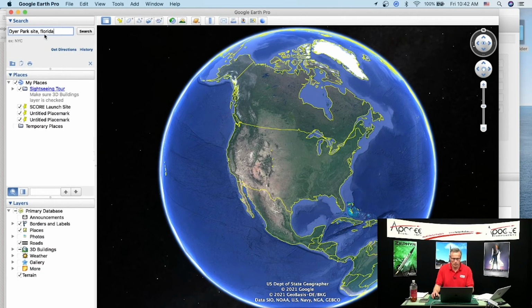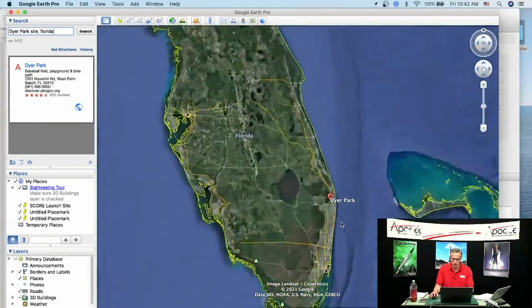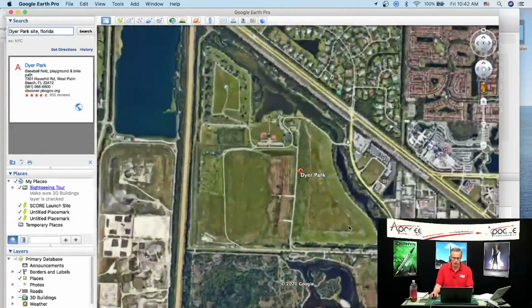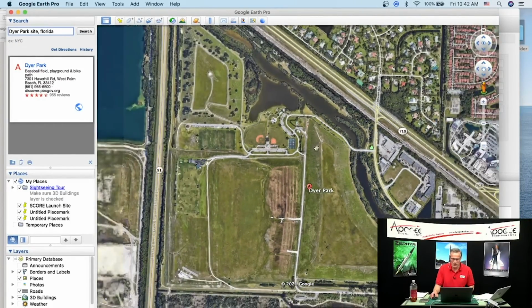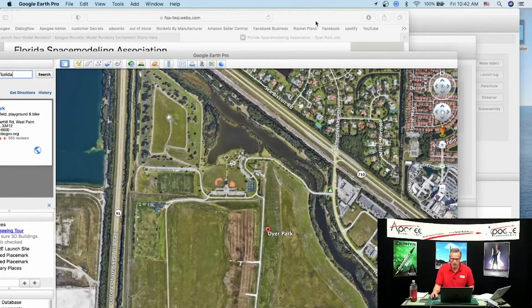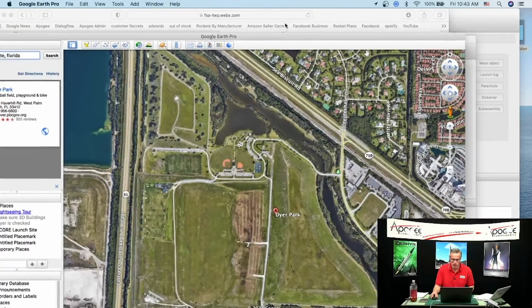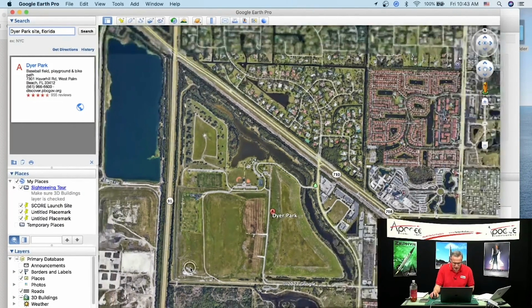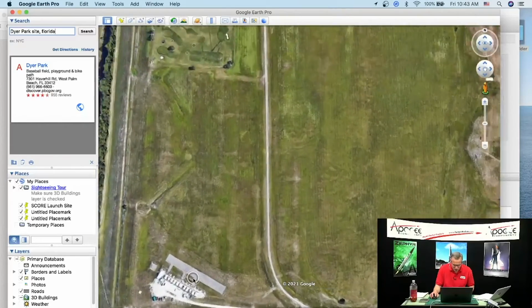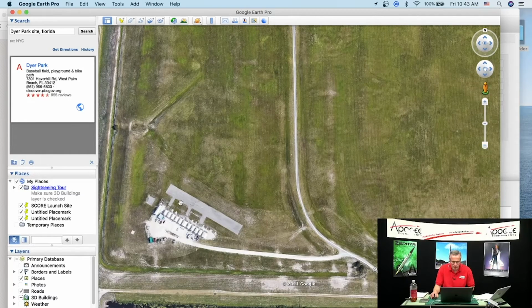Let's see what comes up. And it's going into Florida, which is good. Dyer Park. Oh, this is really good. This is working really great. All right, so that looks very much like what we saw on their website. And he says that their launch pads are in the southwest corner, where they're setting up the range. So I want you to go into Google Earth like I'm doing right now. And he says there's a model airplane field. This looks like a model airplane field because it's got a runway.